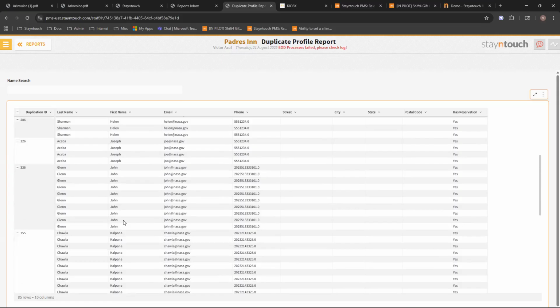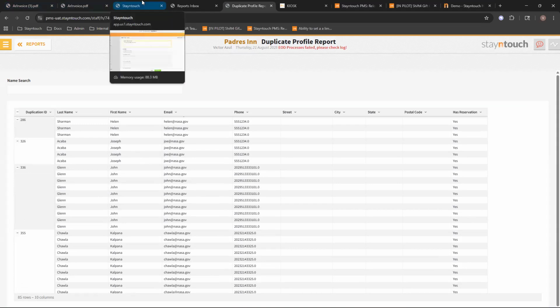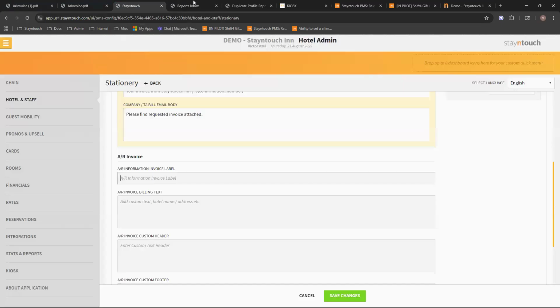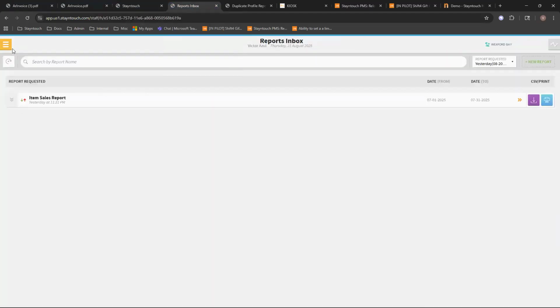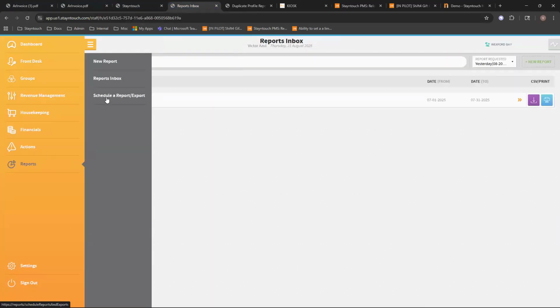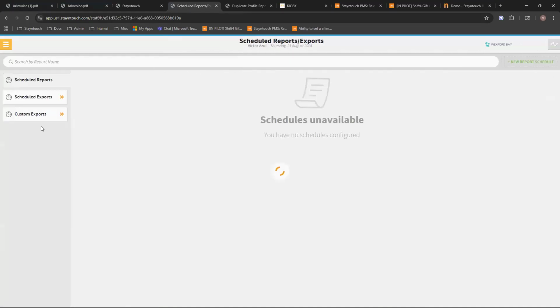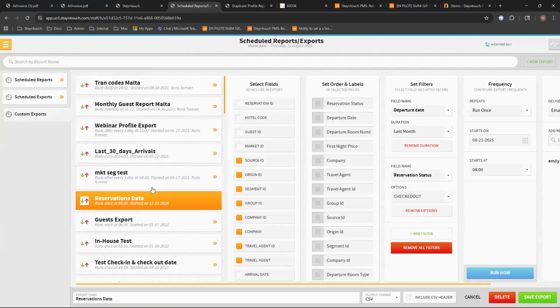The next one is not in pilot, but I just wanted to show you some additional features to our custom exports. With our custom exports, go back to our property here, under schedule report slash export, and I go in and click custom exports. We now have the feature here that includes better date ranges.